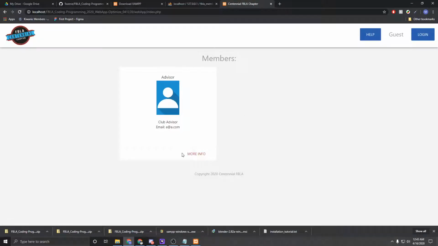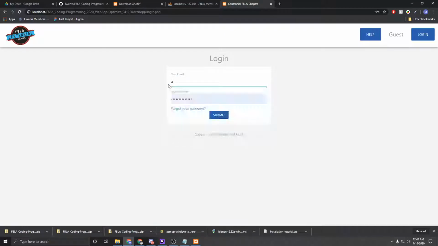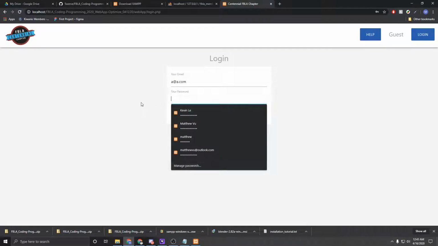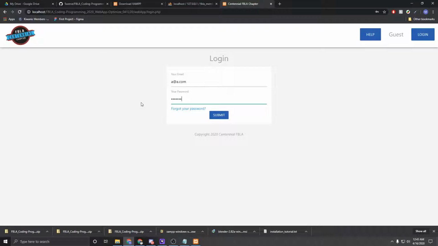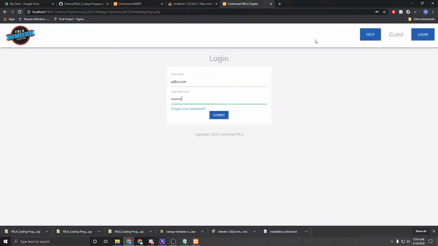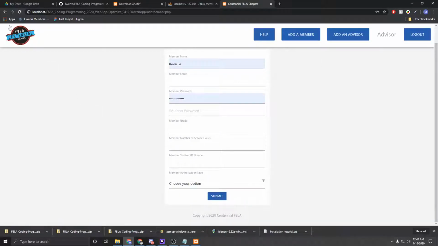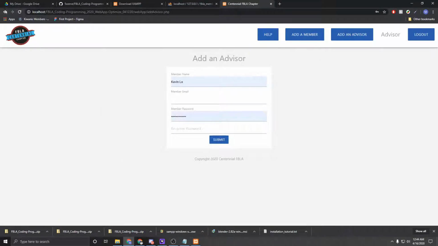And so if you want to add more members, you're going to initially be logged in as a guest, so you're going to want to log in to this advisor account. The default email for the advisor is a@a.com, and the password is CHS FBLA, no caps, which is in the text file right here. And you can log in. Now we're logged in as this advisor, and you can add members. You can add another advisor.